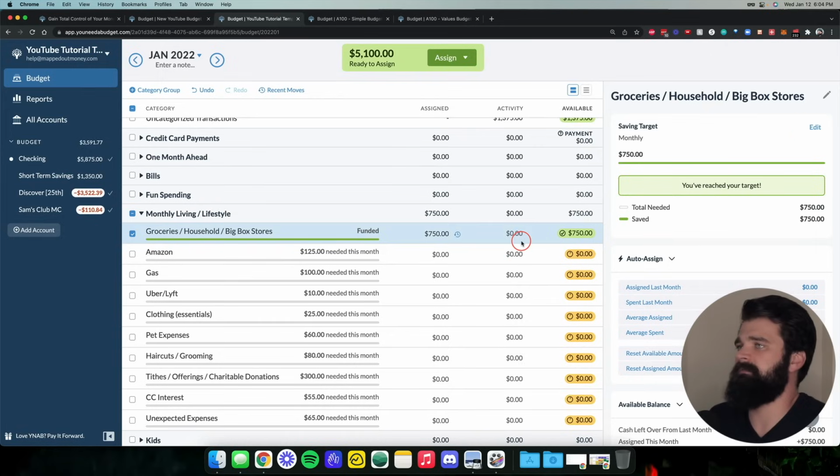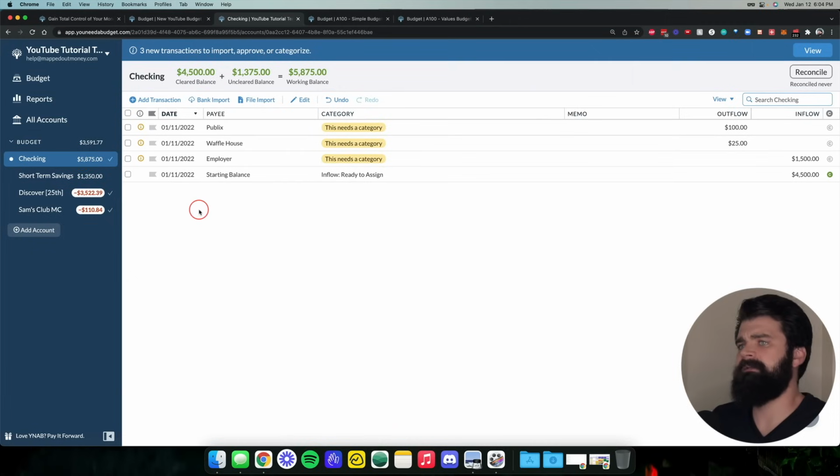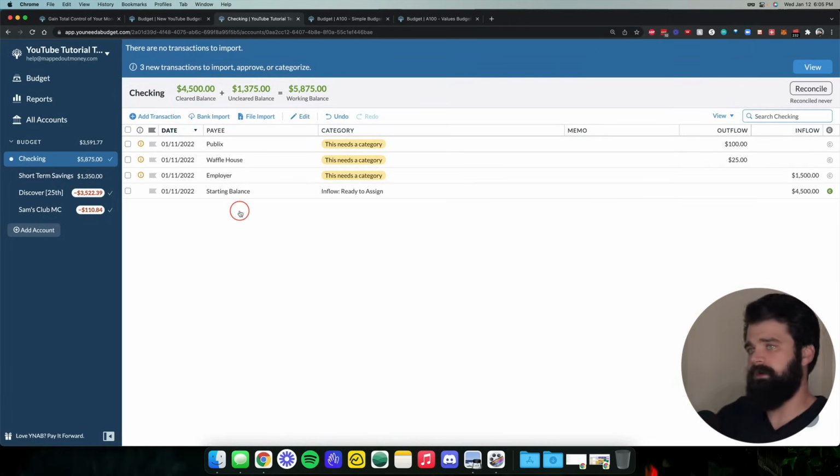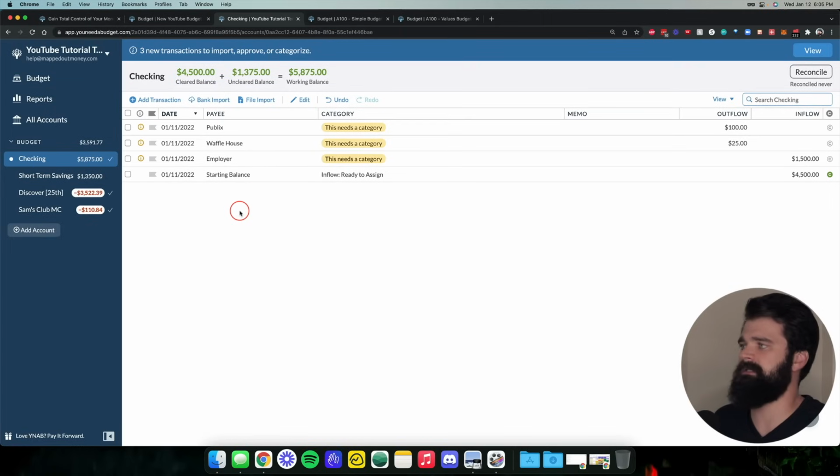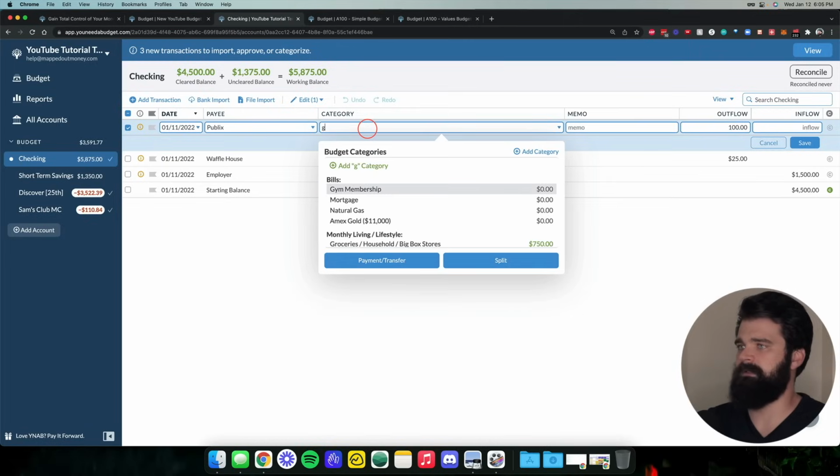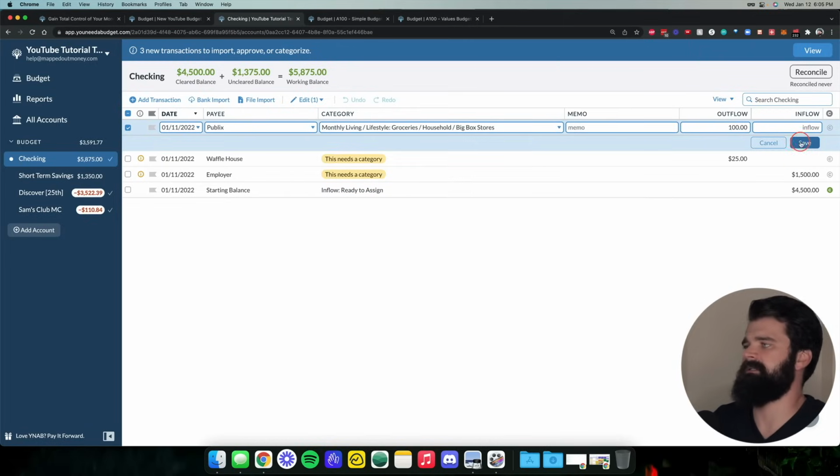Now, the activity column is going to get automatically populated as you import and categorize transactions. So let's talk about that. I'm going to come over here to my checking. And if I've got my stuff linked, when I click Bank Import, YNAB is going to automatically pull in the most recent transactions since the last time I've done this. So we can see that I've got 3 transactions that are now sitting here that are saying this needs a category. Well, here's one for groceries right here, Publix. So what I'm going to do is double click this category and I'm going to type groceries, or I could scroll down. But either way, I'm going to select groceries, come over here and hit save.